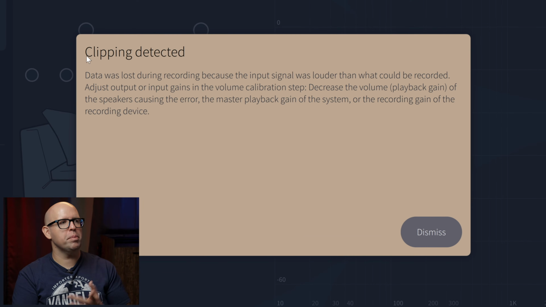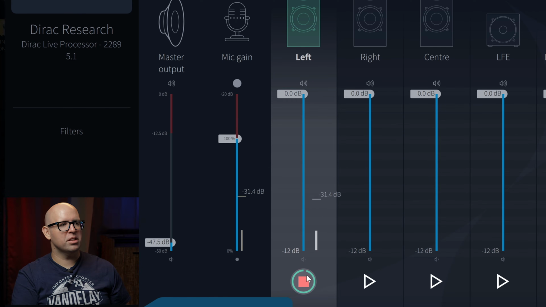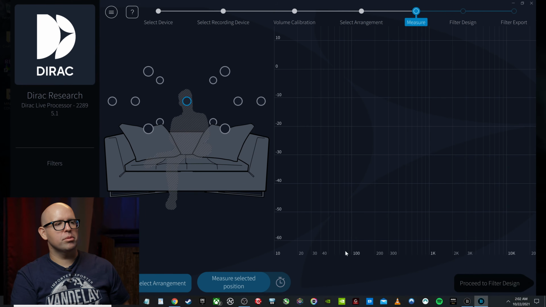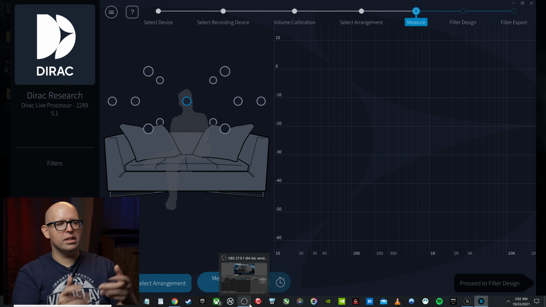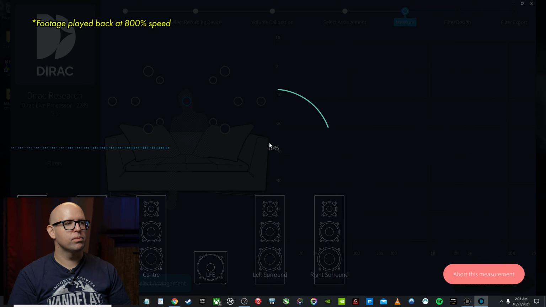So here we see it says clipping detected. This is exactly what I mean. The volume is set up too loud for the measurements. The system won't let us set the volume too loud, and it won't let us set the volume too low. So I'll bring this all the way down to something crazy, where you can barely hear it, like -48. I'll go back to measure, and the only thing I found with this is it will get to the very end and then tell you that the volume was too low.